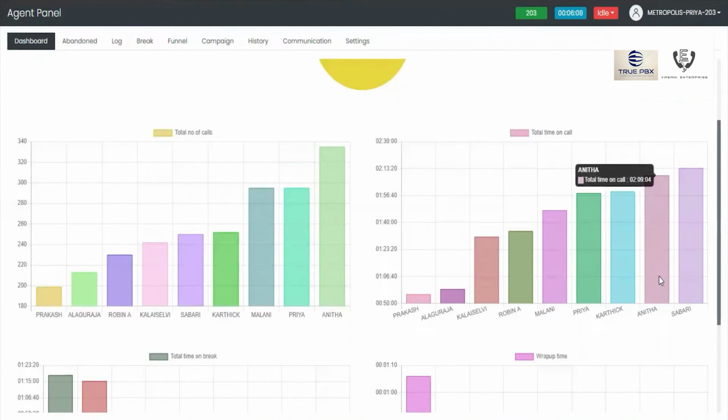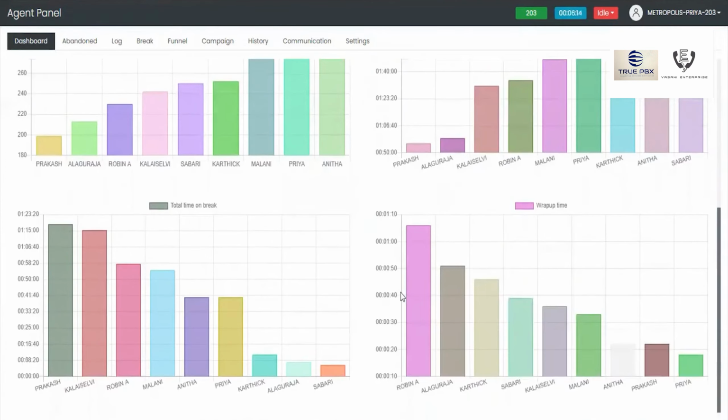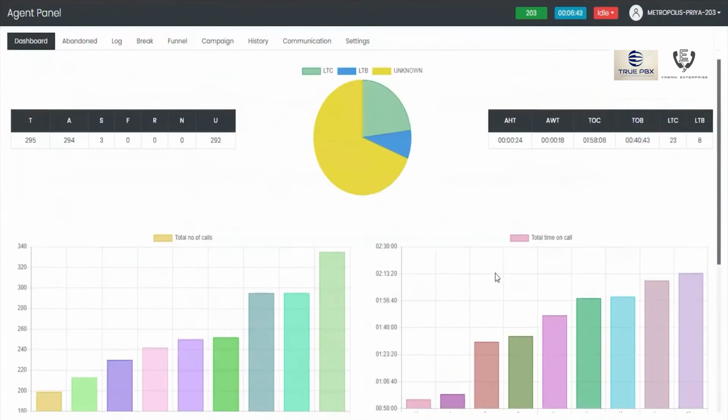Now, Prakash has been on break for 1 hour and 18 minutes. In the same way, Karthik has been on break for 11 minutes and 9 seconds. So what is the wrap-up time? Any wrap-up time less than 30 seconds is perfectly fine. Robin has a higher wrap-up time. Anita is about 22 seconds, which is perfectly fine. Priya is the best, at 18 seconds. So this gives an idea about how the whole floor is functioning, and the agent can have a live view about how others are functioning and where she is placed.